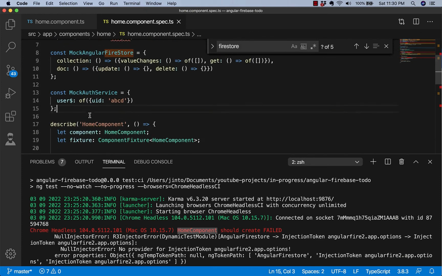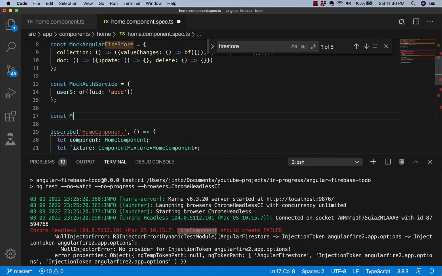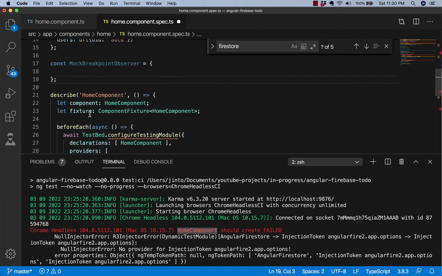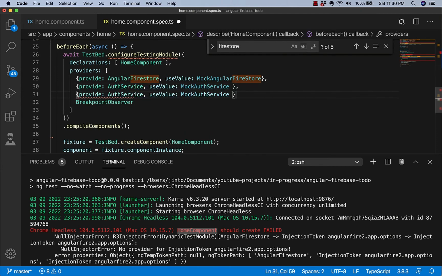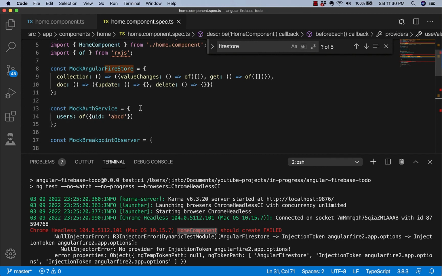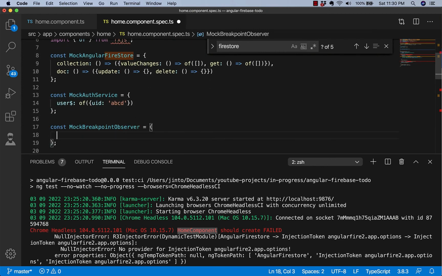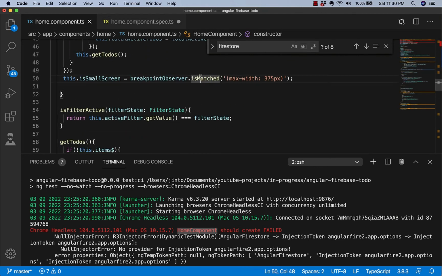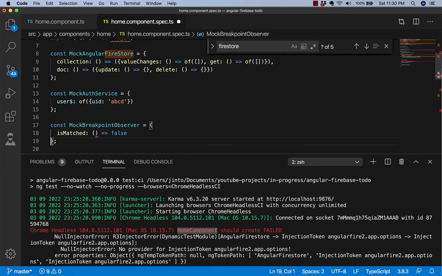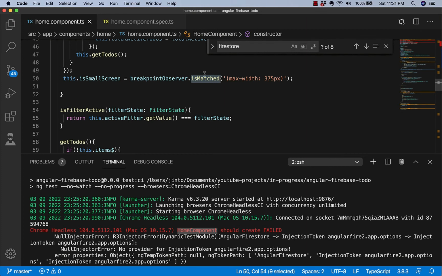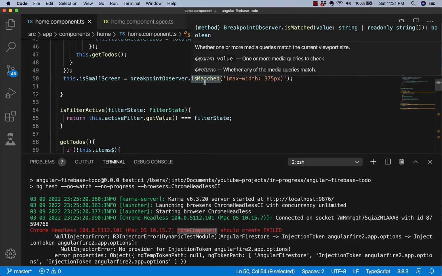The next one is the breakpoint observer. With breakpoint observer, we are just using one method just to see whether it's a small screen or not. The method is isMatched. So we'll just simply return a function which returns false. We're not really interested in the value for now, so we'll just simply return false.